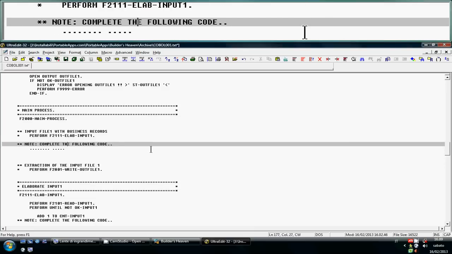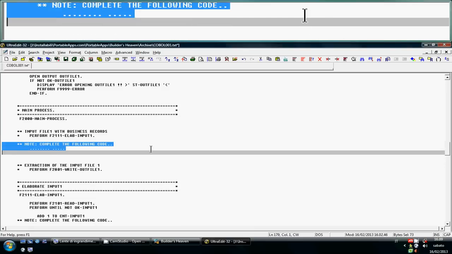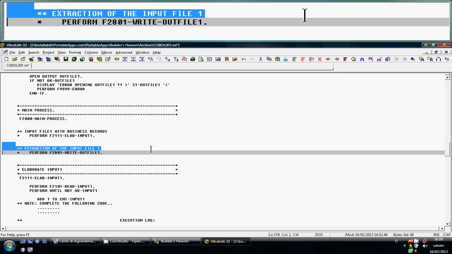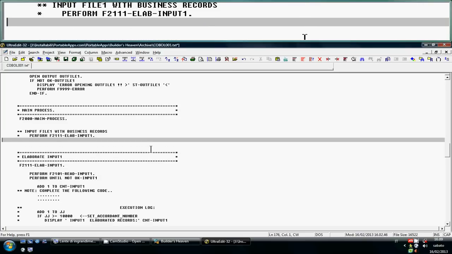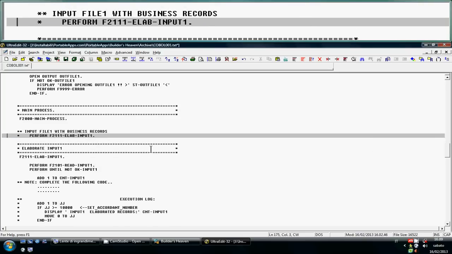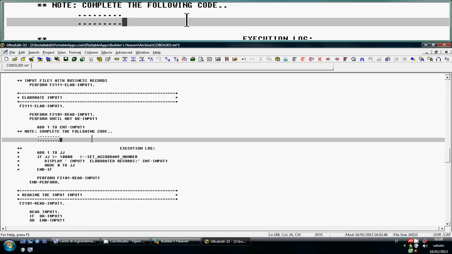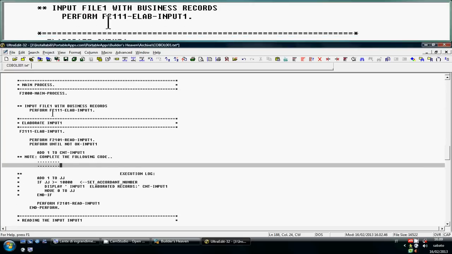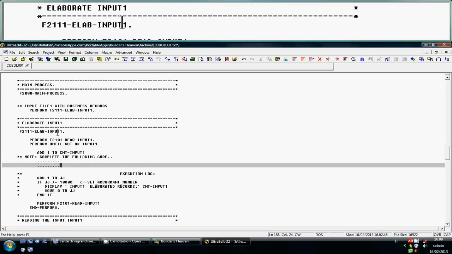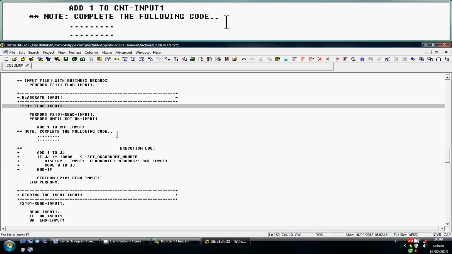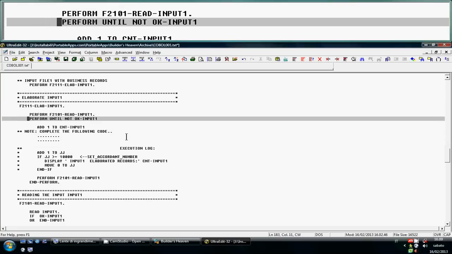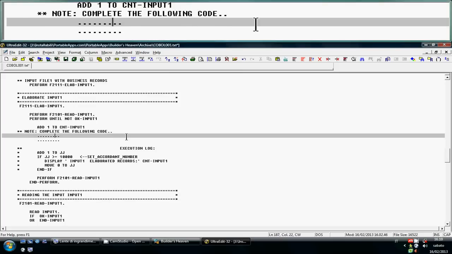So here we have to edit with our logic, and our logic is that I want to create a record of output for every record of input. Okay, let's go to this perform. Here it is. Perform read the first record and read until it's okay reading the first record.